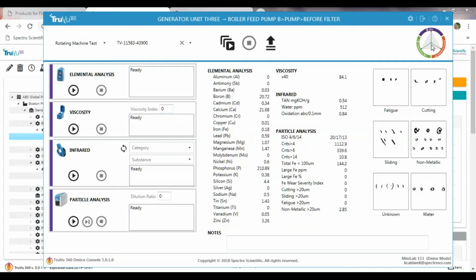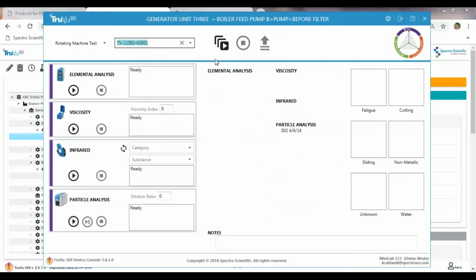Now, once I do that, after a second or two, this is going to populate with a trivector graph based upon whether we exceeded any alarm limits. So you can see that there is some there. Now, normally what an operator would do is say, okay, I've uploaded my results. I've got 20 samples here. Let me just keep testing my samples.